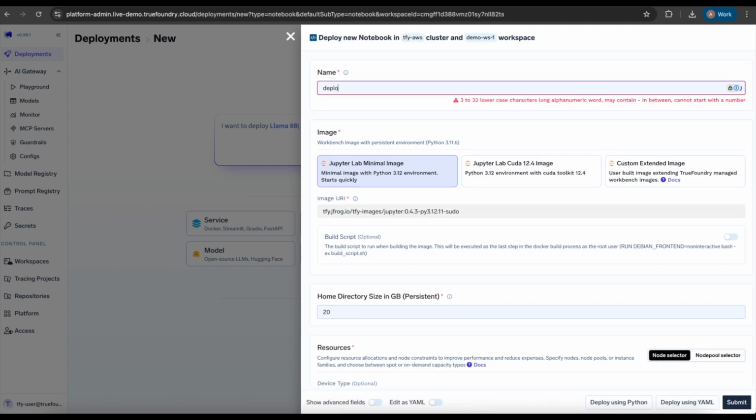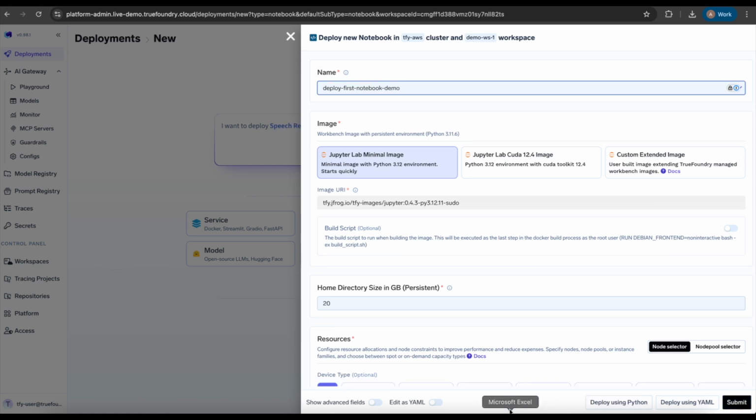Then let's enter the name, deploy first notebook demo, and you have three image options. The first one is auto-selected, the Jupyter Lab minimal image, which is a lightweight image with no pre-installed packages, and this provides a clean slate for customization and new package installation. The second option is CUDA enabled, which is a pre-configured image with CUDA 12.4 installed. And the last one is custom extended image, where you can extend an image created by TrueFoundry and add your own custom packages to it. This is useful if you want to do a lot of customizations and pre-installations yourself. You can read more in the documentation.